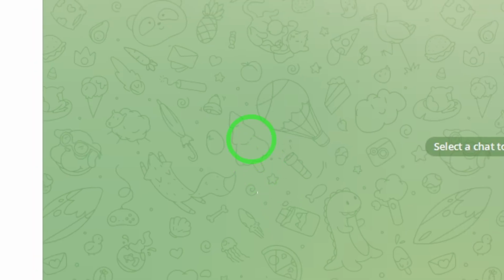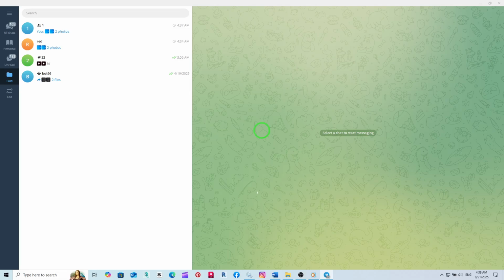You can do this by launching the desktop application or accessing Telegram through your web browser. Next, navigate to the specific channel where you want to post your photos. Open that channel so you're ready to share your images.